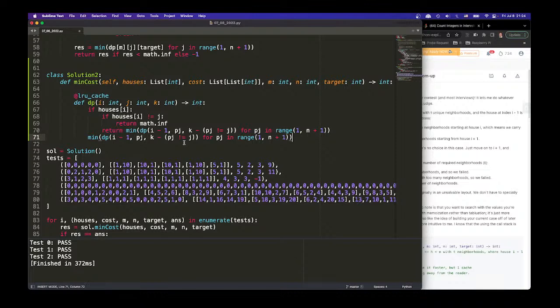But this is the minimum of this, plus, because I can paint the current j, which is cost[i][j-1]. Again, if the previous is the same, then it's the same and we don't increase it. Otherwise, we have a decrease. So we're going to return this.